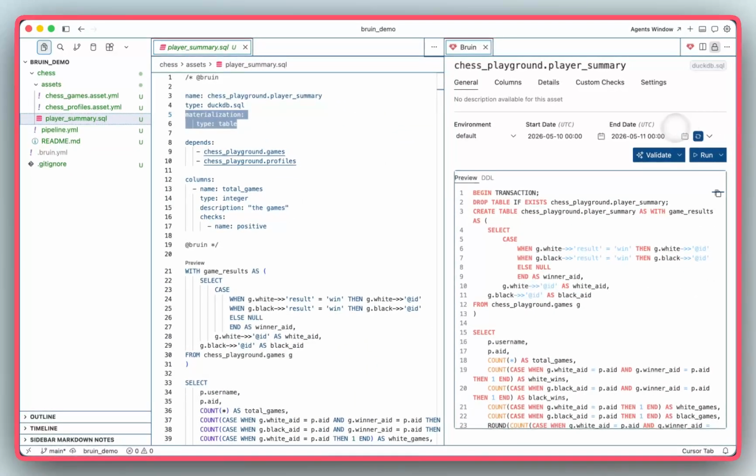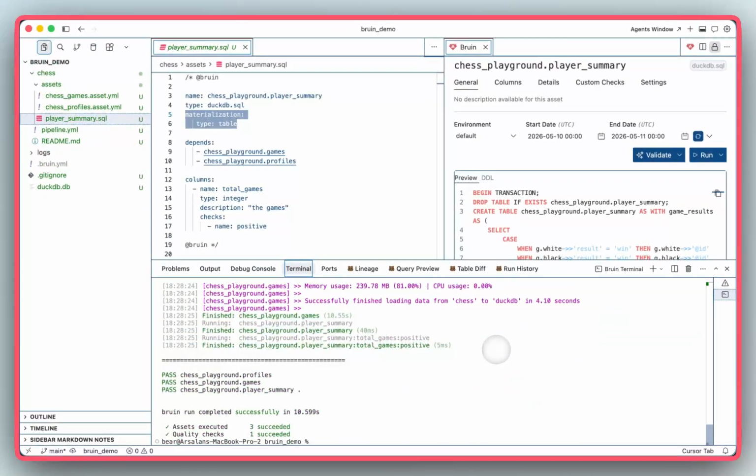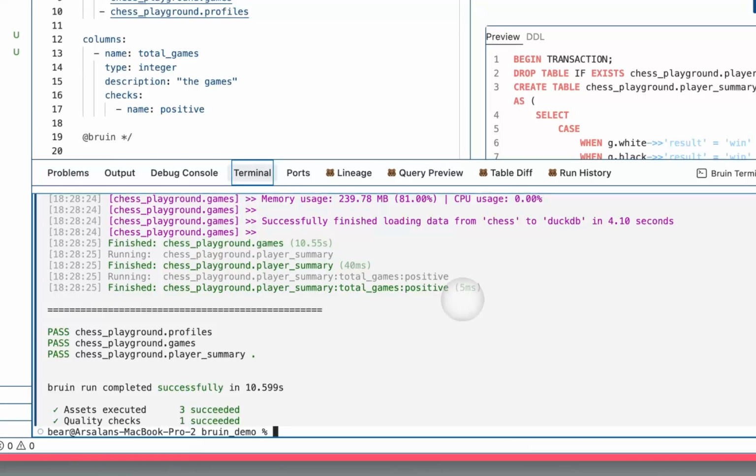For more details about the extension as well as materialization, check out our documentation. Now let's go ahead and start a new run. You can either create a run for just this asset, or you can click the drop down and run the entire pipeline. As you can see, the extension sent the command to our terminal and it ran successfully.